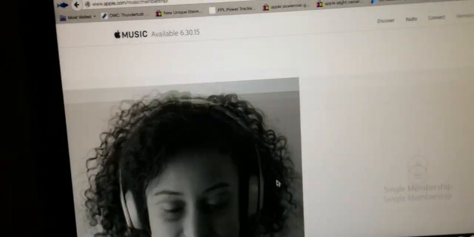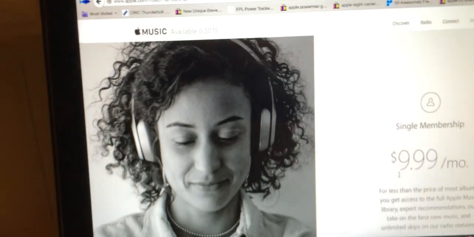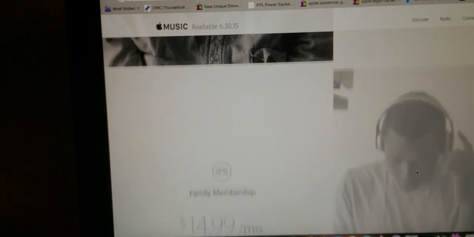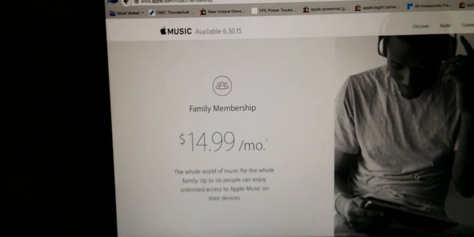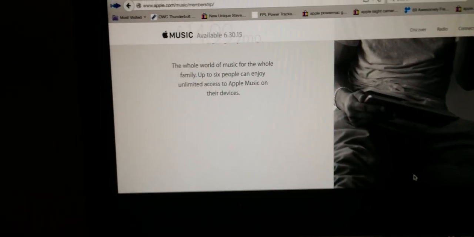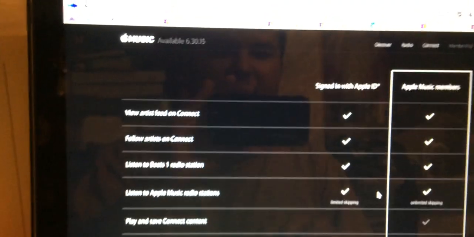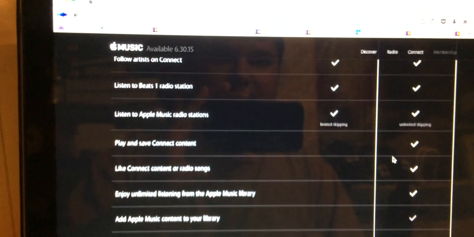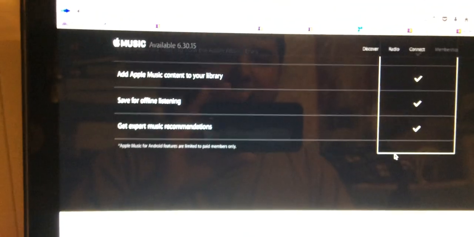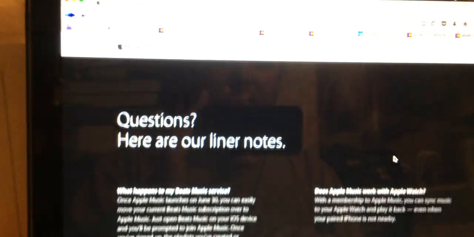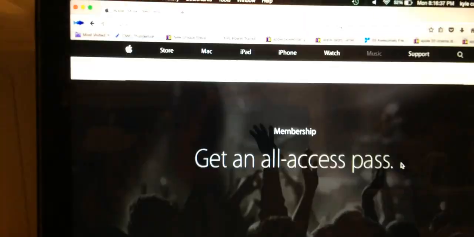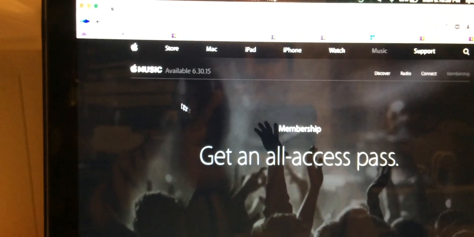And there's a plan for everybody. Single membership, like I said, $9.99 a month. Family plan, $14.99 a month. Up to six people can use the same exact account. Same exact Apple account. And here it says the differences between what you get in either one and all your devices and stuff. And this is my recap on today's WWDC.